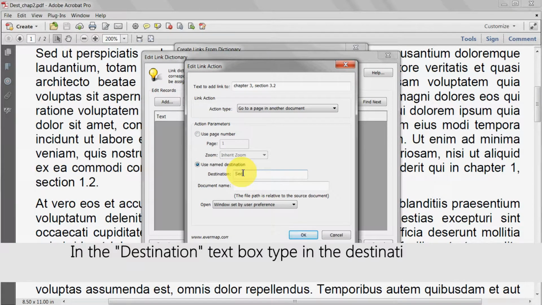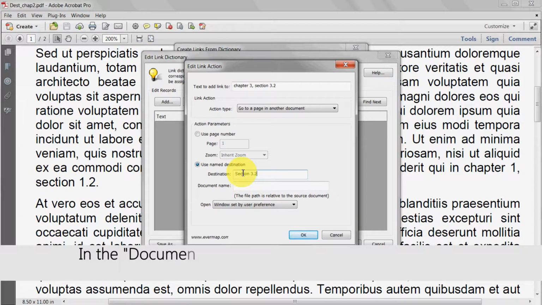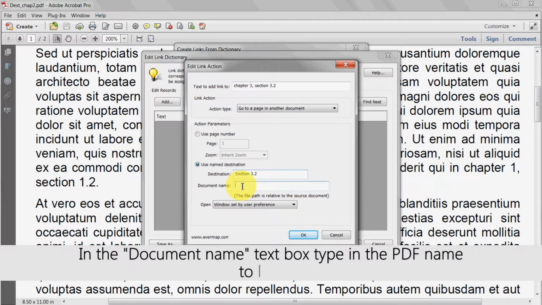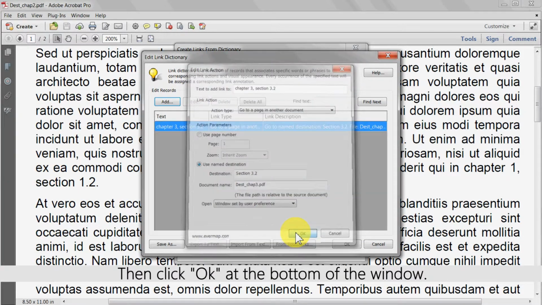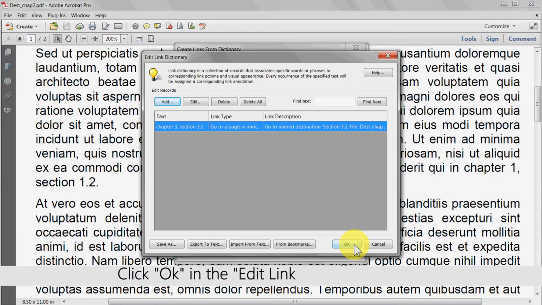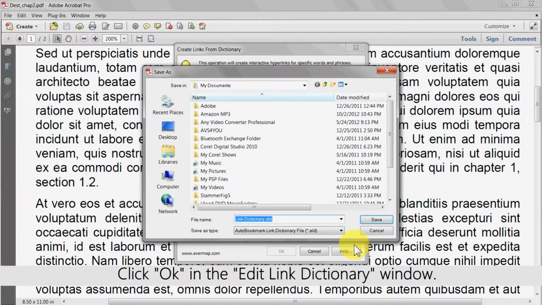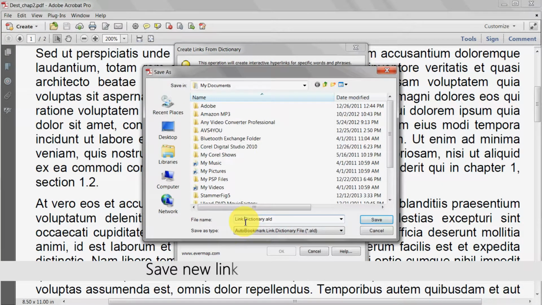In the Destination text box, type in the destination name. In our example, this is Section 3.2. In the Document Name text box, type in the PDF name to link to. Then click OK at the bottom of the window. Click OK again in the Edit Link Dictionary window. Then save the new linked dictionary in a file.